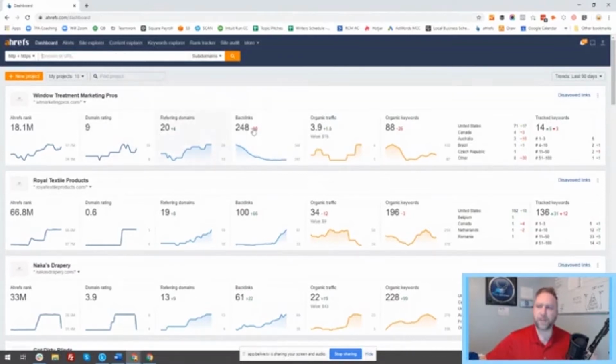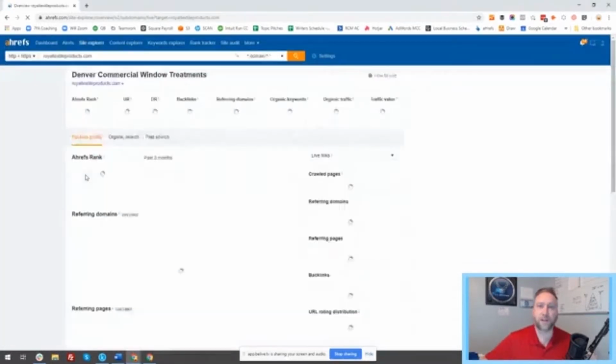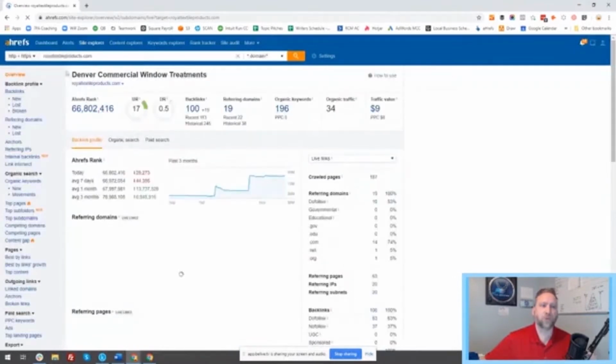So you can add your website and get access to some of these same tools that I have in here. So for this example today, I'm going to be looking at one of my clients' sites and just going through finding some opportunity. So we're going to use Royal Textile Products, which is a window treatment company in Denver, Colorado.